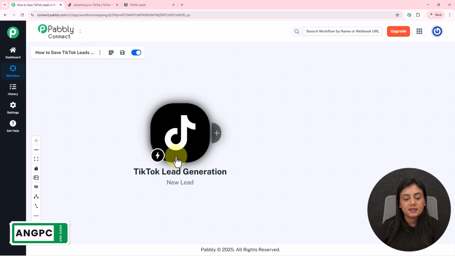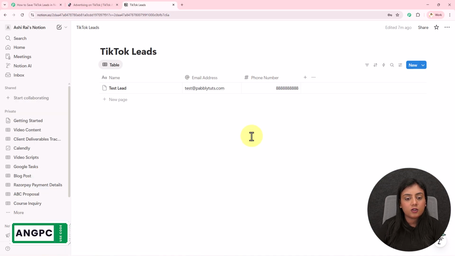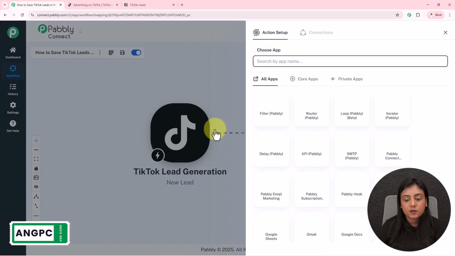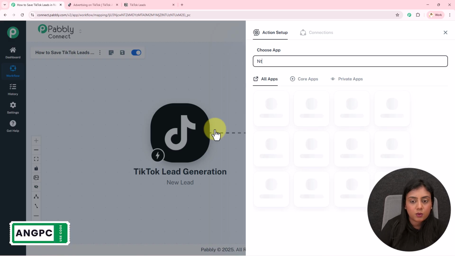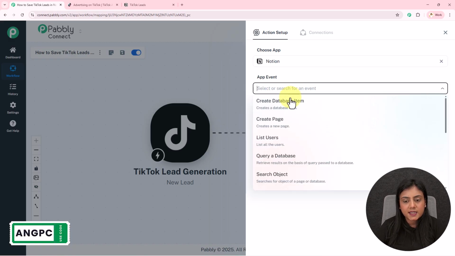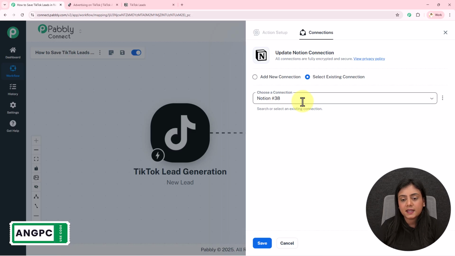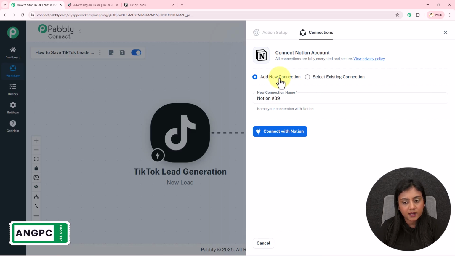Now let us add the data from our TikTok lead generation trigger directly into our Notion as a database item. For that, simply add an action step, in which for the action application, select Notion. And for the action event, I will select create database item, and click on this connect button. If you want, you can select the existing connection from before. I will add a new one.